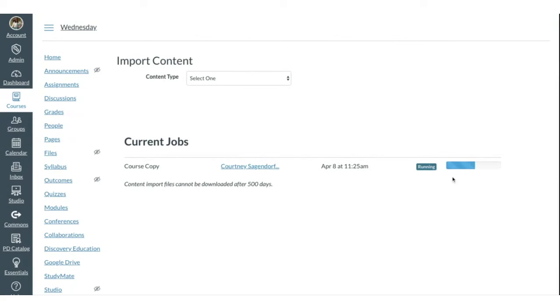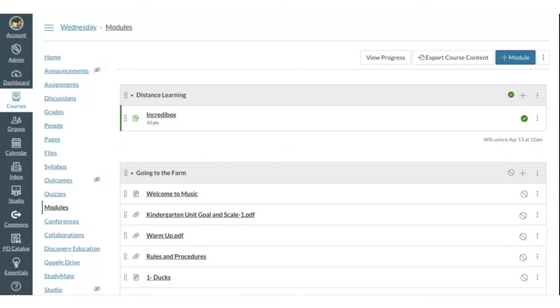Okay. So it's completed. I go back to modules and I see my going to the farm unit that I do every year for the first month or 2 months of kindergarten. It's fantastic. But that's another great thing, is next year I can also import all of this stuff. It's all saved on your Canvas. You can import it from previous years and all that stuff. So you just do it all in your sandbox and then you can import it into your different classes.